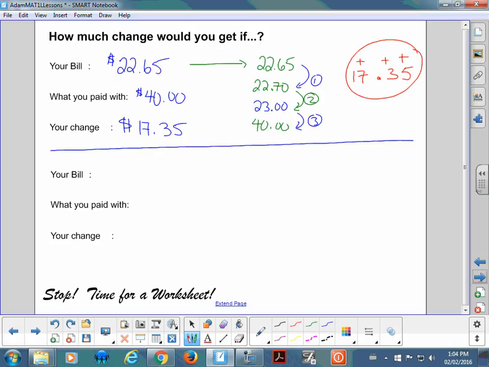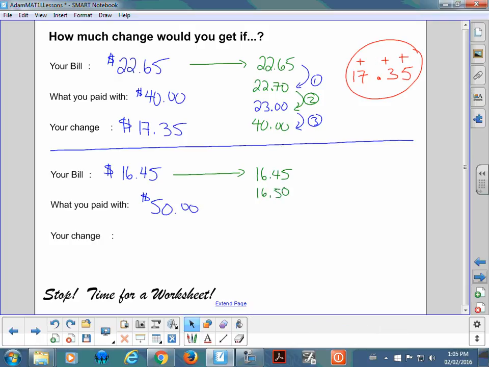All right. One last example. What happens if you are buying something for yourself? So let's go $16.45. You're going to use the $50 bill that your grandma gave you for your birthday. So how much change are you going to get from this? So we start at $16.45, and we want it to end in a 0. So we go up to $16.50. So that's step 1. So to go from 45 cents to 50 cents, I had to add a nickel.